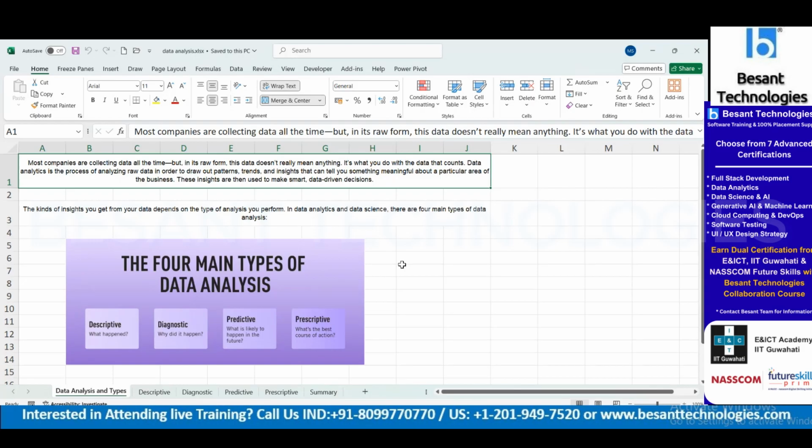As I was telling you yesterday, and as you can see very well on my screen now as well, there are four types of analysis: descriptive, diagnostic, predictive, and prescriptive.